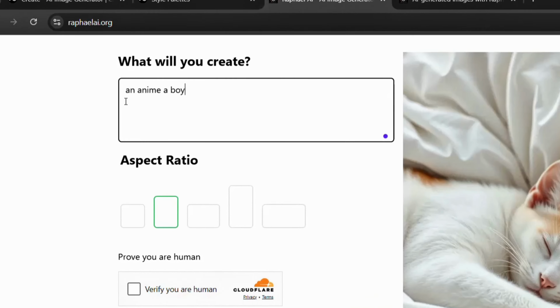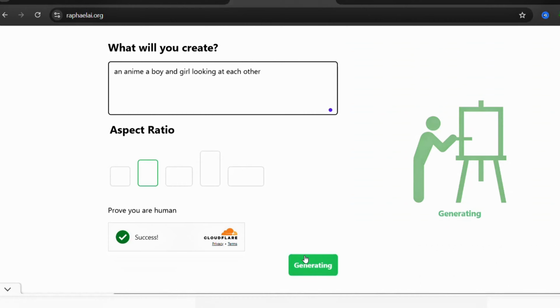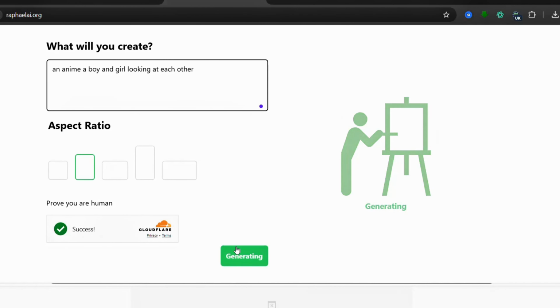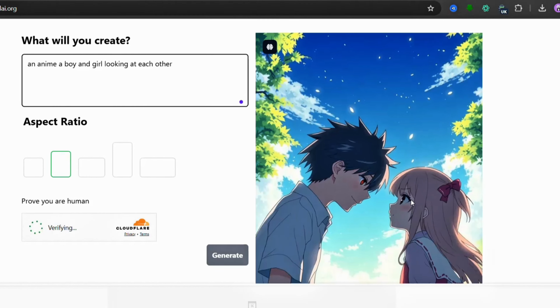Let's see another one. An anime boy and girl looking at each other. Hit generate. So the image is decent and useful.